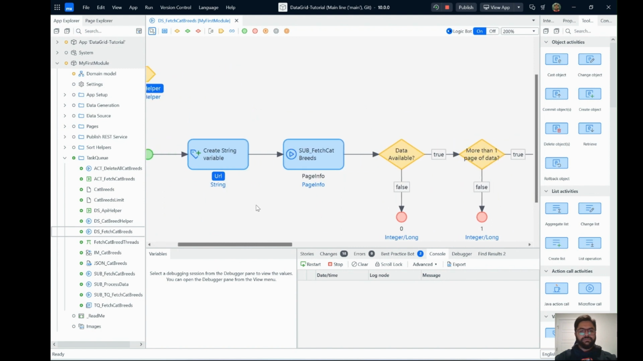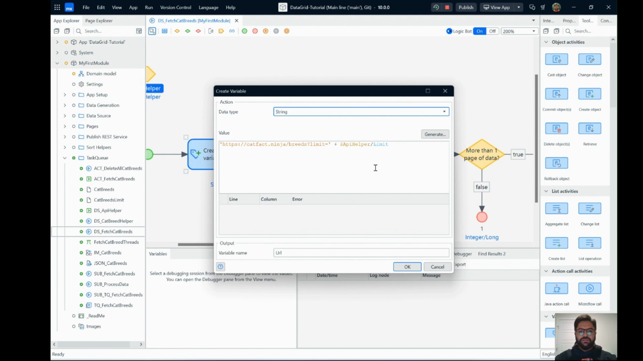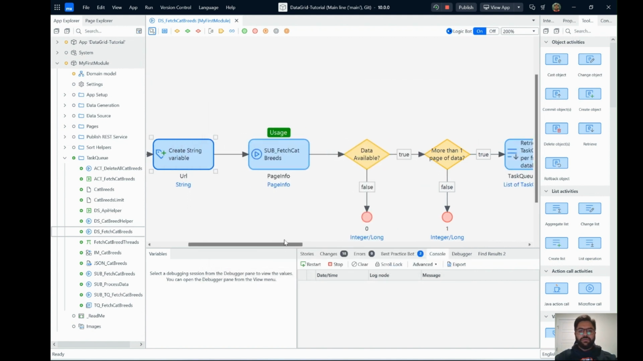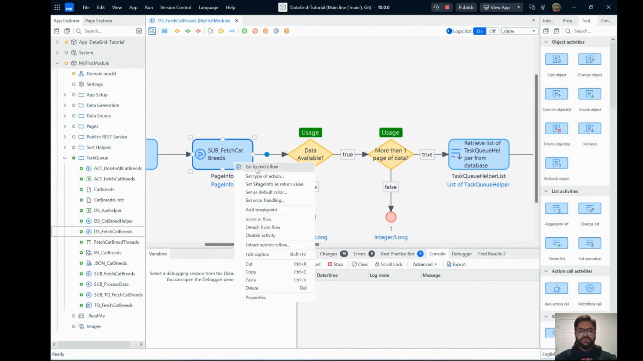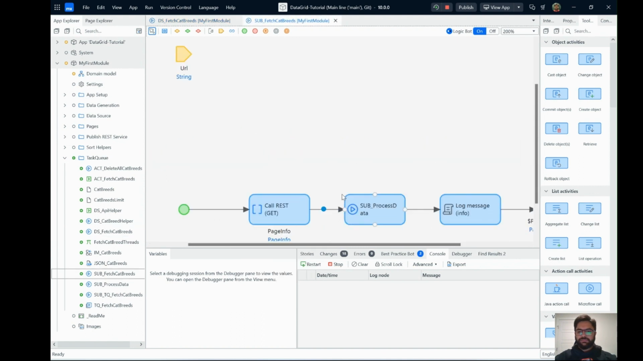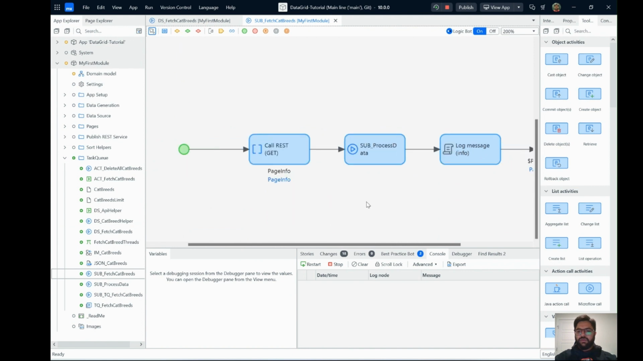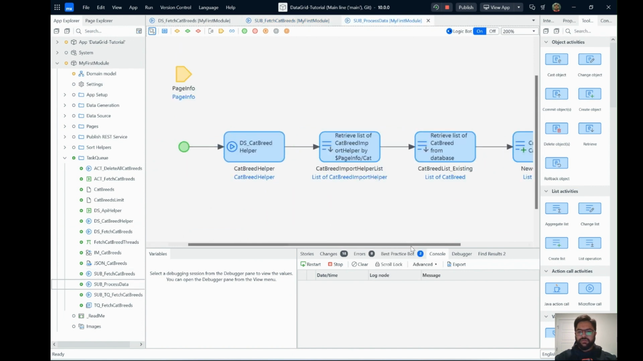So what we do is we call this URL with a limit that we will ask the user to input from the UI. Once a user puts in a limit, this microflow will go forward and fetch those records. And once it fetches those records using this REST call, we also process those records.